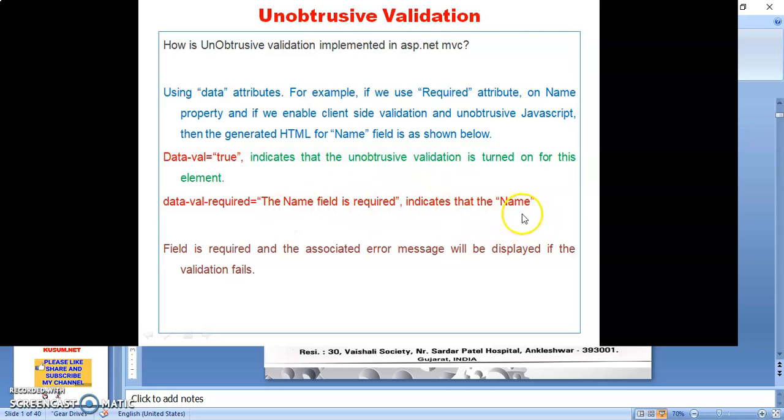The name field is required. This indicates that the unobtrusive validation is turned on for this element. If you see this data-val and data-val-required in the page view source, then you can understand that unobtrusive JavaScript is enabled in the application. So the field is required, and the associated error message will be displayed if the validation fails. If you set unobtrusive JavaScript to false, then this data-val and data-val-required will not display.